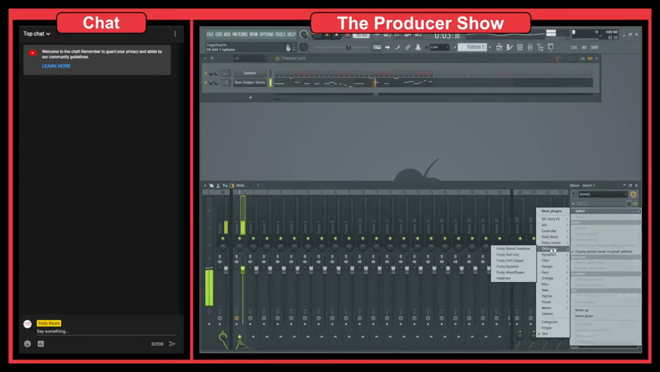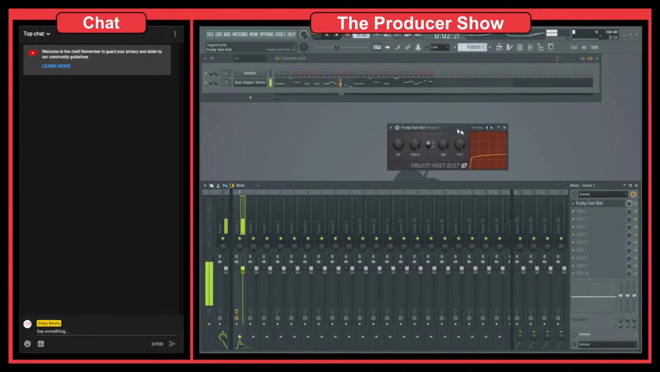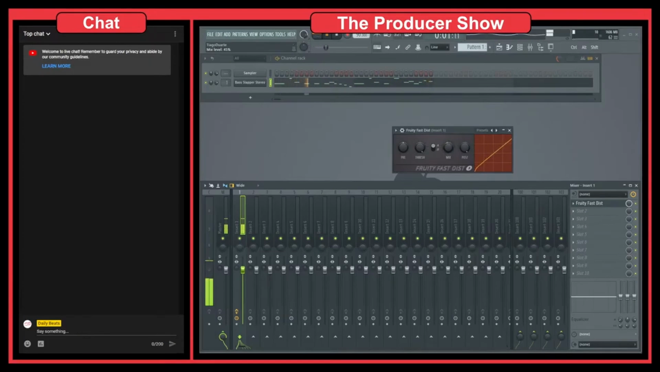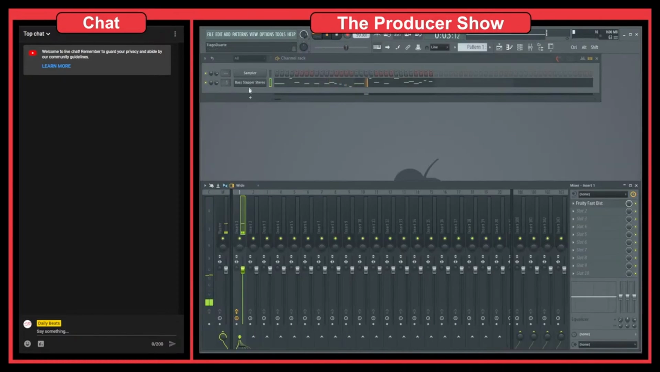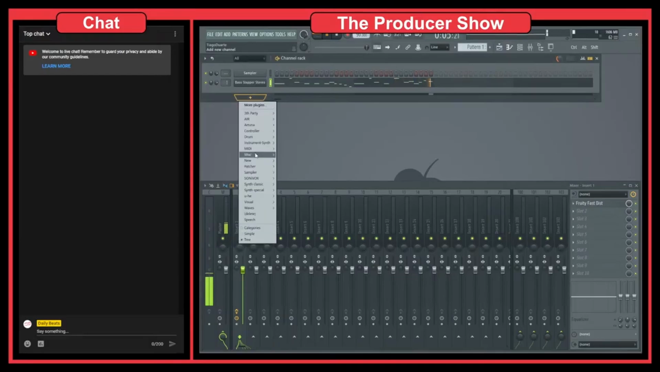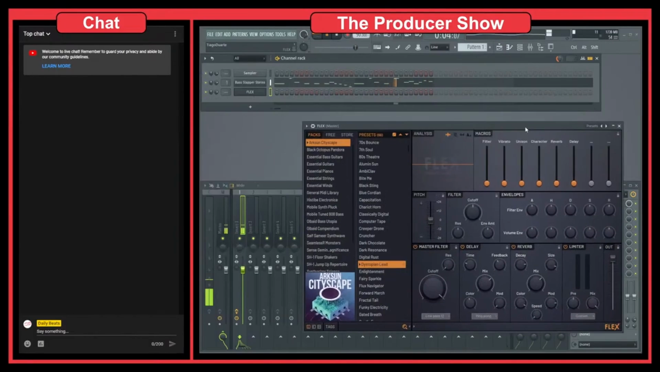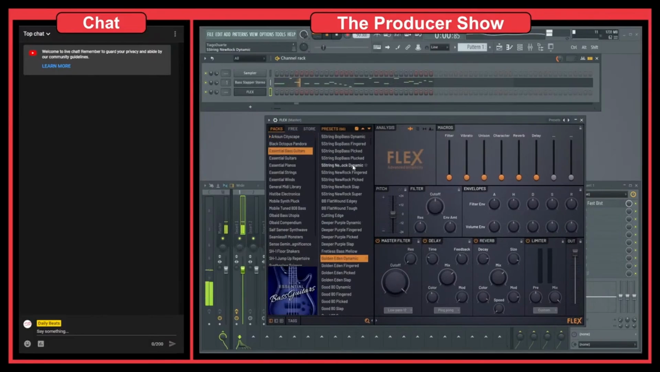So let's go here and let's see, fast distortion. Let's do less, just to give a little bit of edge to the bass. Okay, so again, I use Bass Slapper from Waves, but you can also use Flex, for instance, and Flex is free. And I think the bass section is also free.